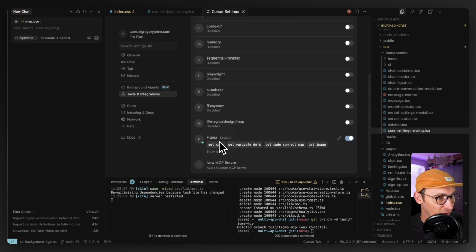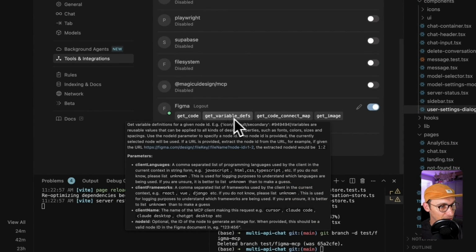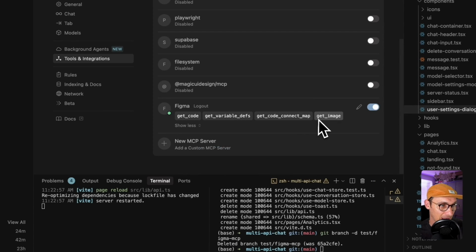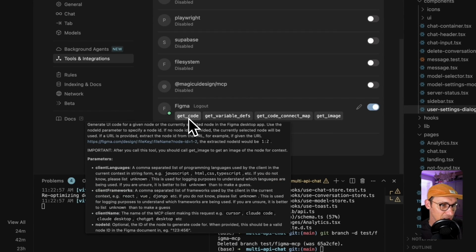Now let's look at the four different tools that we're able to use. You've got get code, get variable definitions, get code connect map, and get image. So what do these mean? You can see the documentation here, but let's loosely go over them. Get code is going to be the tool call that gets the actual thing that you've selected. It's going to get the underlying code, and that's where it's going to reference things like variables, layer names, and things like that that help determine what the code should be in order to translate that.